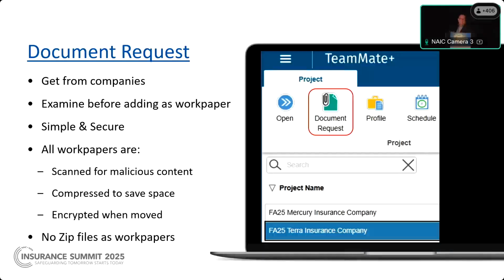So when an insurance company sends you work papers, it's going to be scanned and it'll be compressed before it goes into TeamMate Plus. In fact, any work paper that you add to TeamMate Plus is scanned and compressed before it goes into your project, into your database. So that happens here with this. What else we have? It's encrypted.